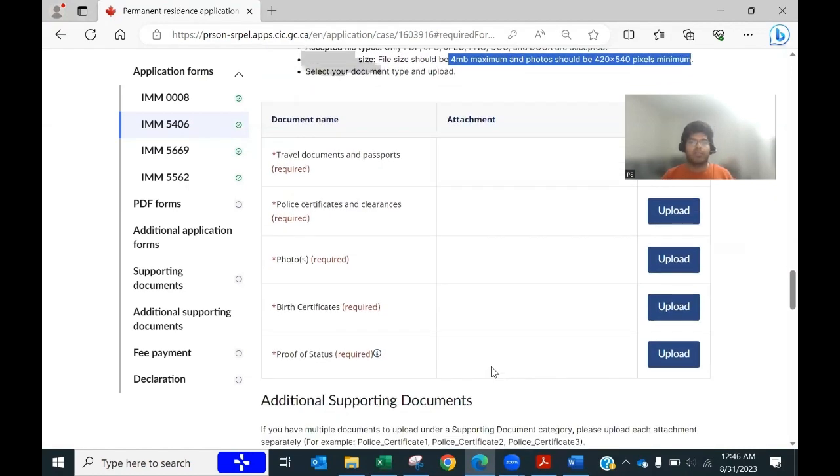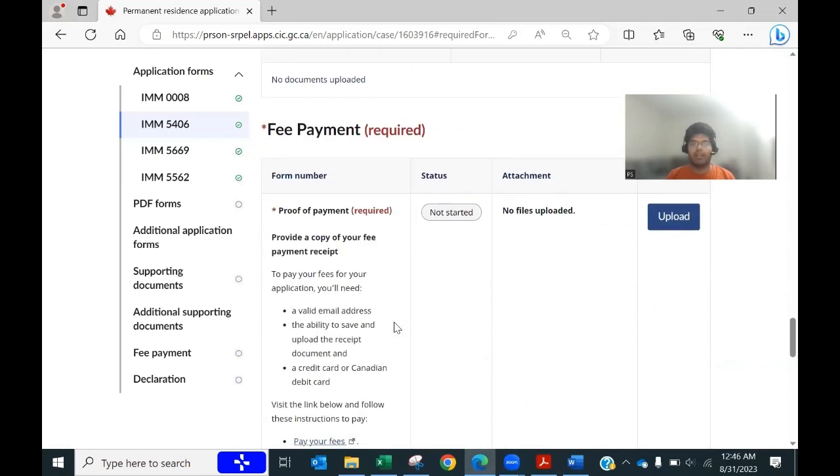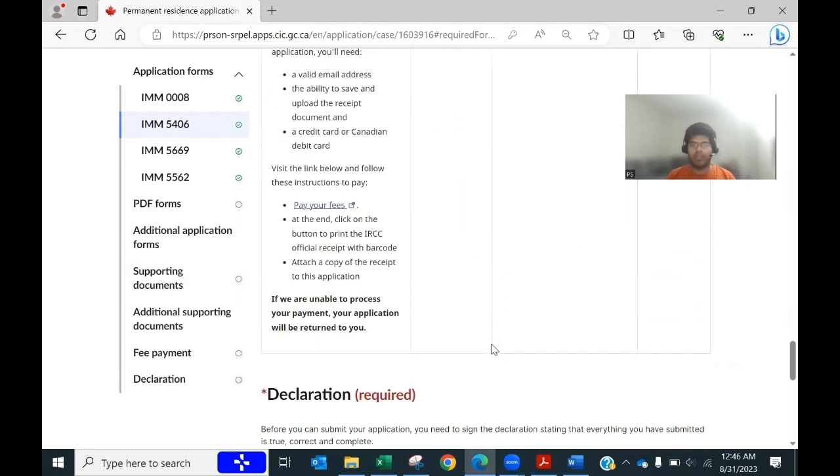So very simple, guys. Now we have to put the passport here, and then the police clearance certificate. Photo is the one digital photo. Birth certificate, proof of status, that is for the sponsor, that is for the applicant. And then proof of payment: the receipt that we paid, we have to upload it over here.